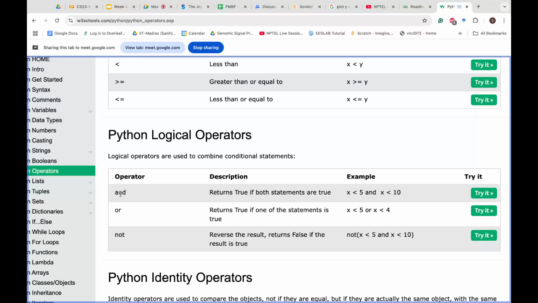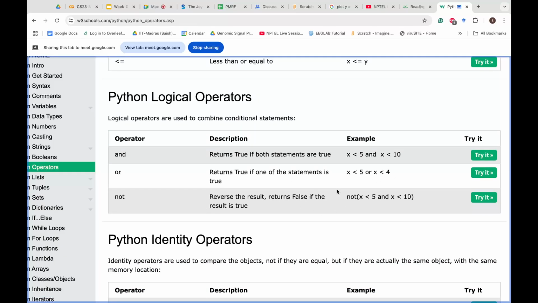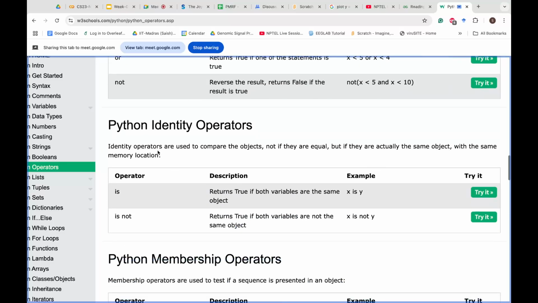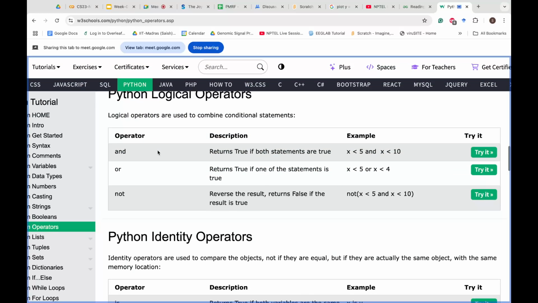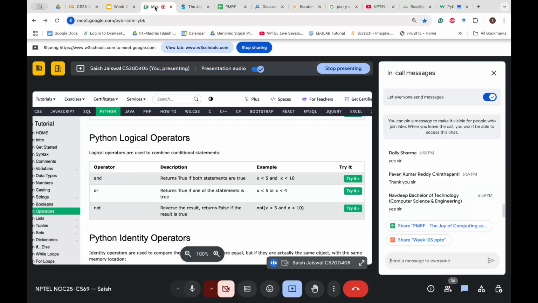So the and operator returns true if both statements are true. For example, x is less than 5 and x is less than 10. If both of these statements are true, then this will return true, else it will be false. Or returns true if one of the statements is true. And then not will reverse the result. Whatever result you have here, it will simply reverse it. Then there is this identity operator. So before moving into that, is it clear so far?